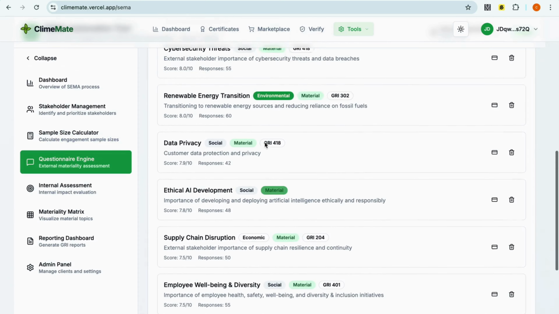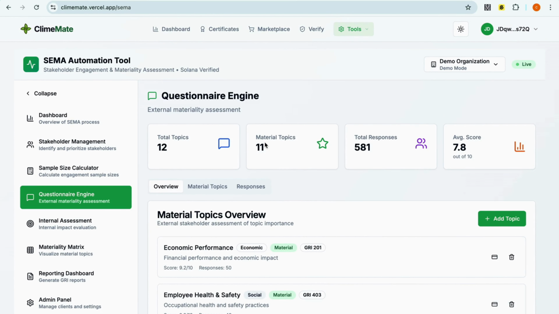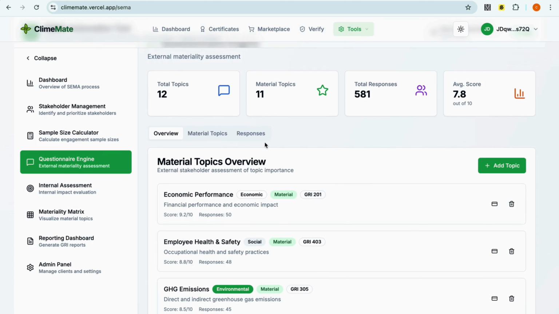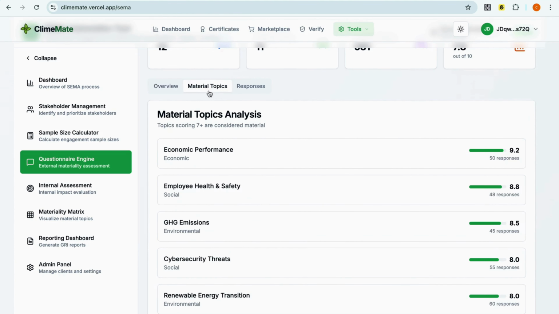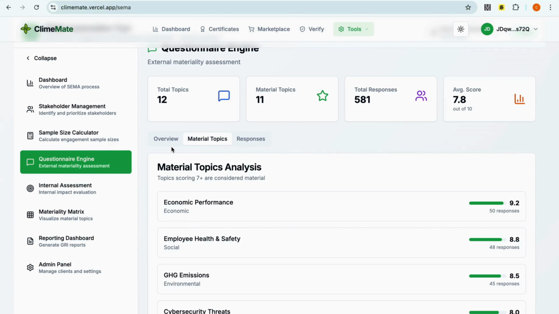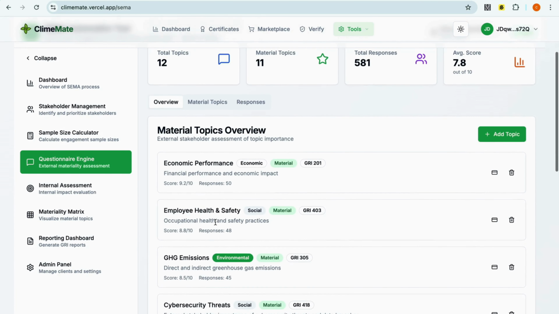Now we go to the questionnaire engine. This will send out a form to the stakeholders, particularly to the amount we calculated in the sample size, and we will ask GHG related questions and bring the response back to the questionnaire engine. As you can see, the material topic overview, material topics, and their responses. So this will get the score and the response and add it over here.